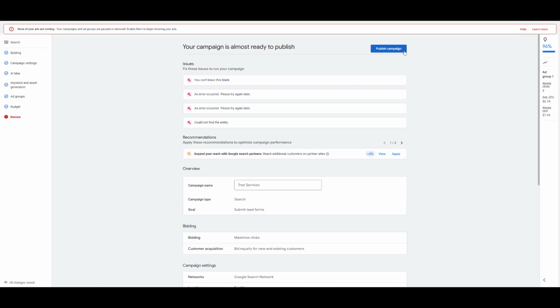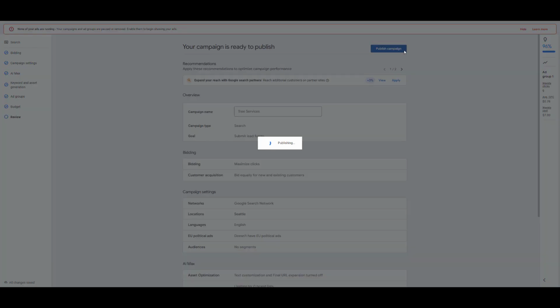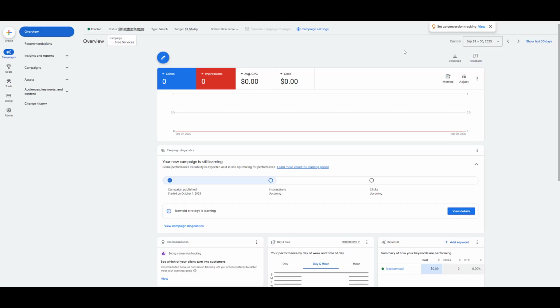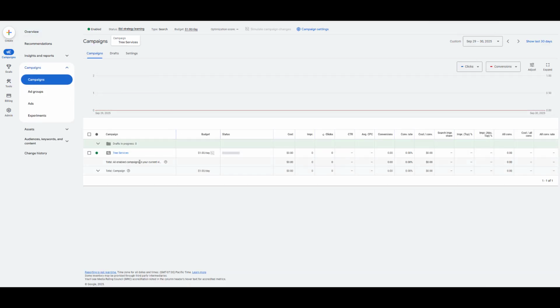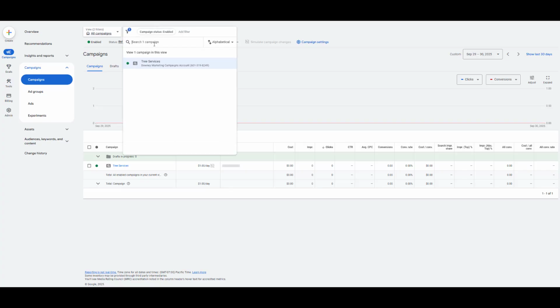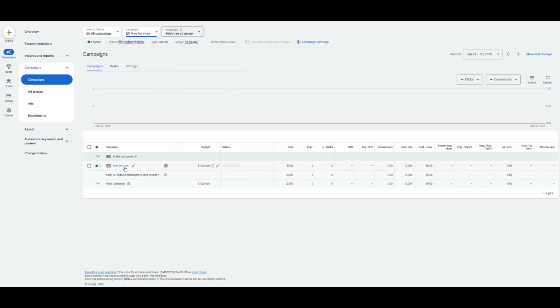We're just going to click publish campaign, and then we're going to pause it right when we publish it, just so we can make sure we're not spending money on a campaign that is not fully set up. So this is going to load. And then once it loads, we want to come back over here to campaigns, go into campaigns, and then you should see your campaign right here with a little green dot next to it. If you are not seeing that, you can go up here, go under campaigns, and make sure you have campaign status selected as enabled, but you should see the campaign right here.